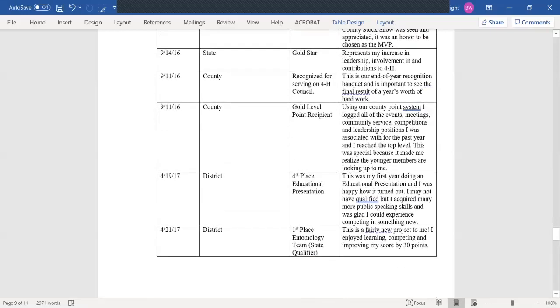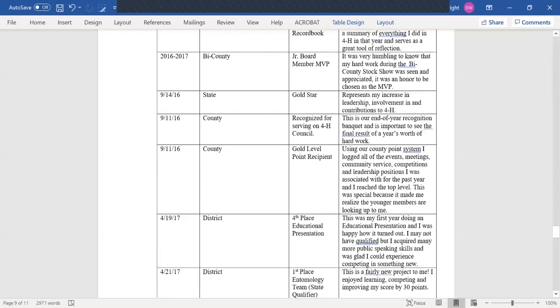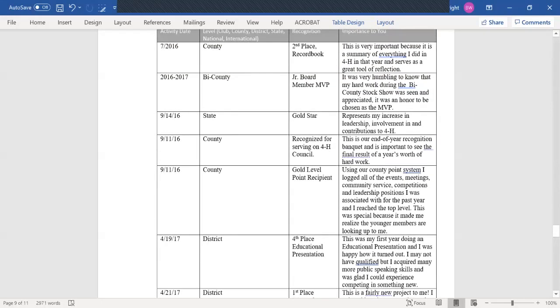I like this one. She showed growth here too. She said, I enjoyed learning, competing, and improving my score by 30 points. This made me realize younger members are looking up to me. I like that too. Represents growth, hard work paid off, reflection tool.